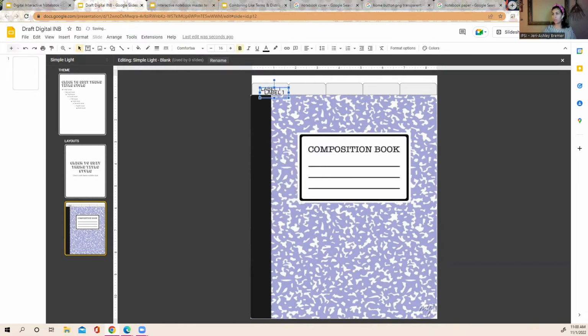And so now I kind of have that, and I'm going to just copy and paste, and then I'll edit my labels from there. So you'll notice that I left my tabs right now all the same color. Again, this is really just based on personal preference.